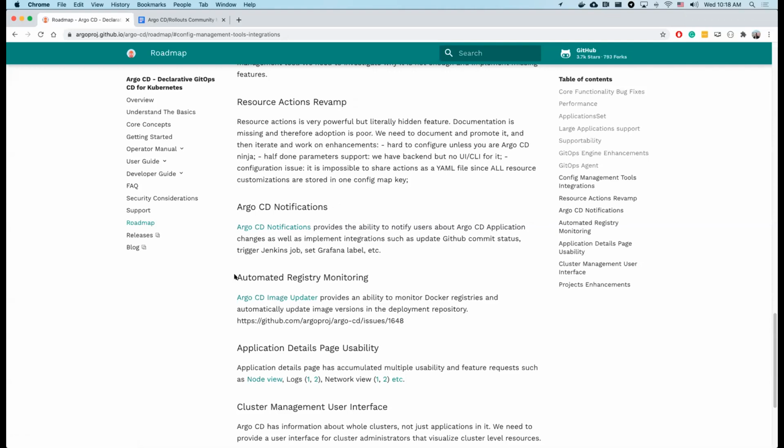And finally, automated registry monitoring. This is another feature which was requested by multiple users, and we never implemented it as part of Argo CD because we believe it's not a core feature. So instead, we want to create an optional component which can be installed next to Argo CD, and that component is Argo CD Image Updater. It's already a work in progress, and hopefully we'll get a first GA version soon.